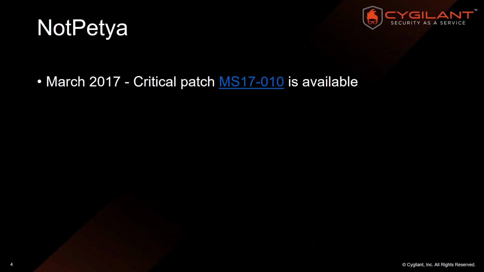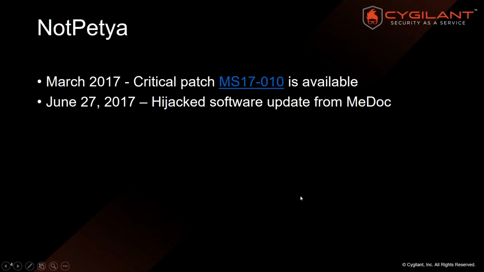Here's another example. It took advantage of the exact same vulnerability. So as a reminder, the patch was available in March. At the end of June, someone infiltrated an accounting software company called MeDoc, and this is software that's very widely used in Ukraine. So given the geopolitical situation there, you can kind of guess who the prime suspects are. And then on June 27th, a malicious update went out to all the MeDoc users, and there was this new malware built into that update, and it started spreading rapidly.